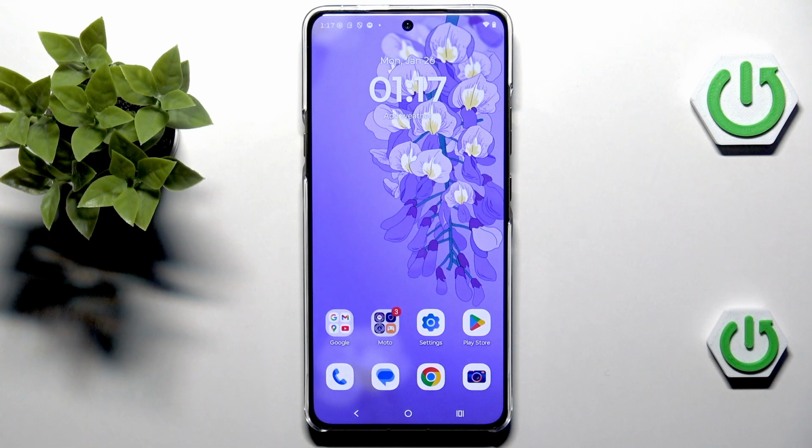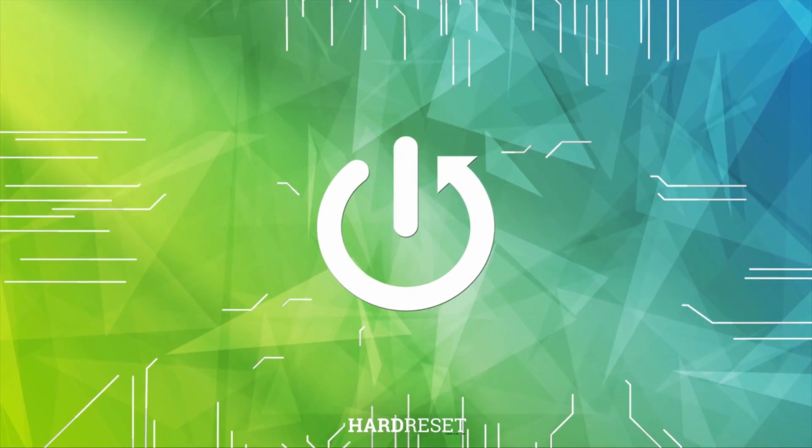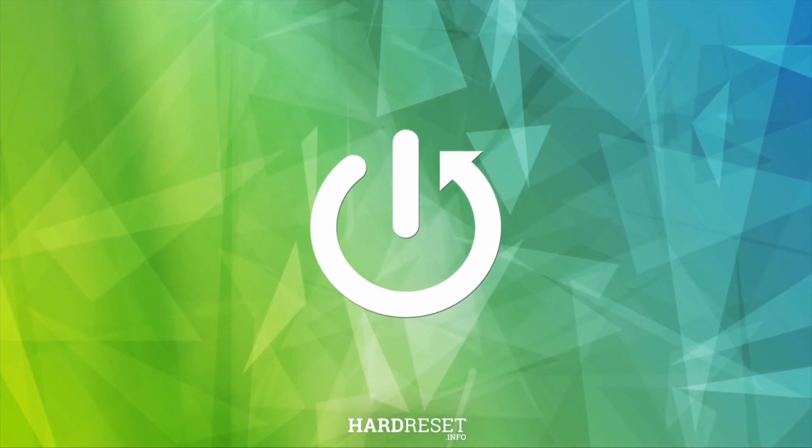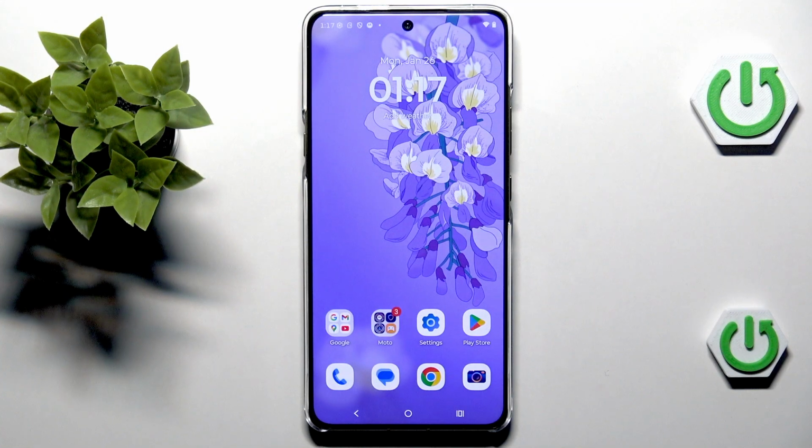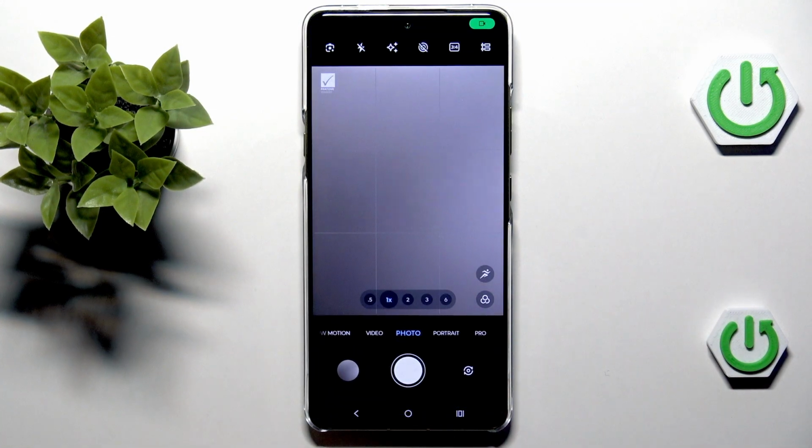Hi everyone, in front of me I've got Motorola Signature, and let me share with you how to reset camera preferences on this device. So let's begin with opening the camera app.